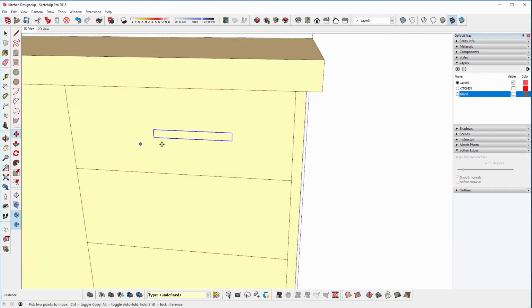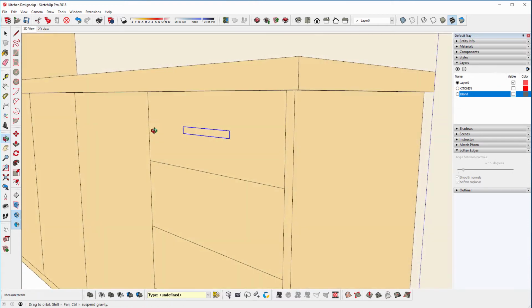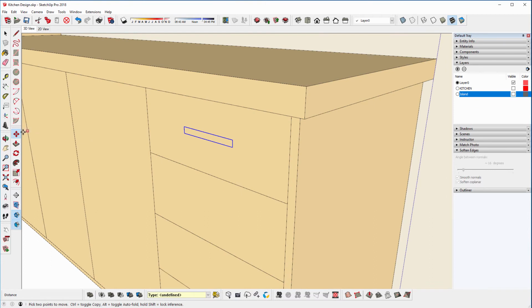So with the move tool, we're just going to get the midpoint of this and move it along the left hand direction. Press the right arrow to lock it in that direction, and then line it up below. Get the edge, click, up arrow, and then you can line that up with the side there. Okay, so then we can get the push pull tool.